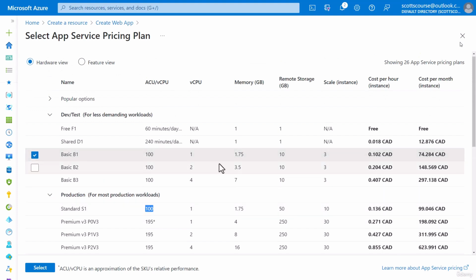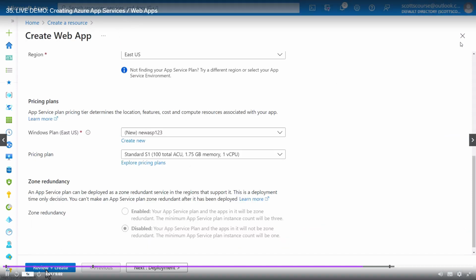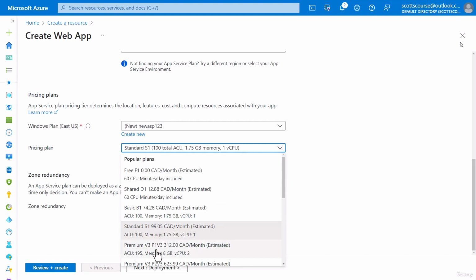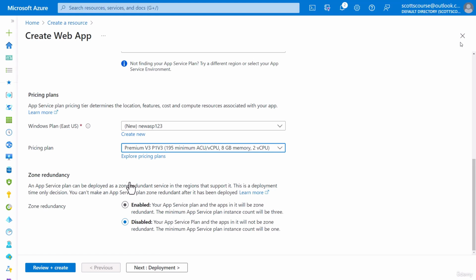We're going to go with the basic plan, of course. We can see the CPUs, the memory. That's what this refers to, but not the underlying hardware. We can also see the pricing. So a basic B1 runs you about $70 a month. We can deal with redundancy in the premium option, but not at the basic or standard option.